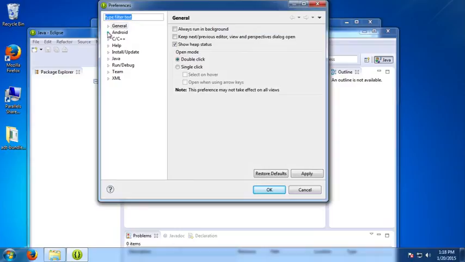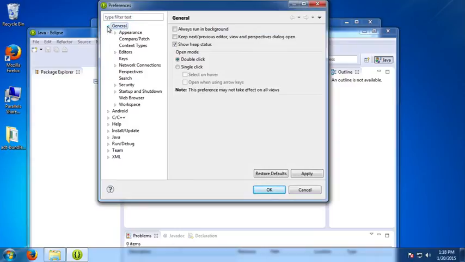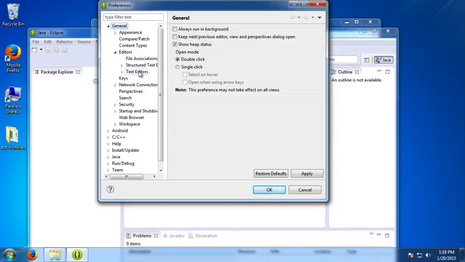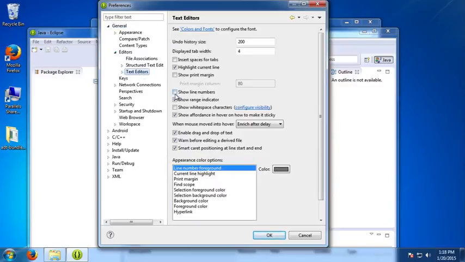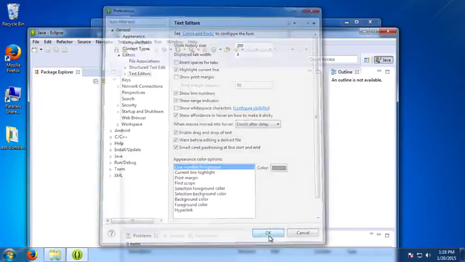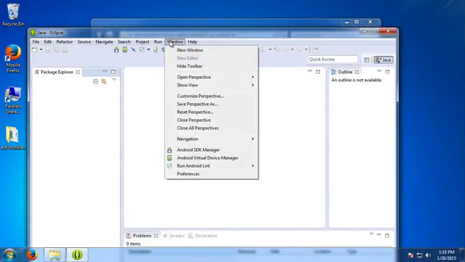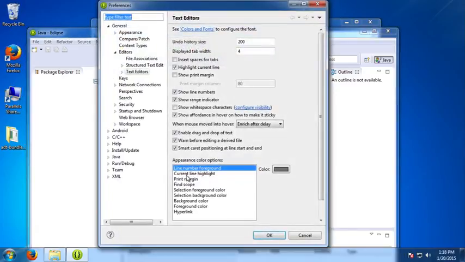Okay, so next we're going to go into the Window menu and select Preferences. One setting we're going to set up is line numbers in our code. I'm going to click on General, expand out Editors, and then click on Text Editors. I'm going to click on Show Line Numbers. It just makes it easy to see what we're doing. Click on OK.